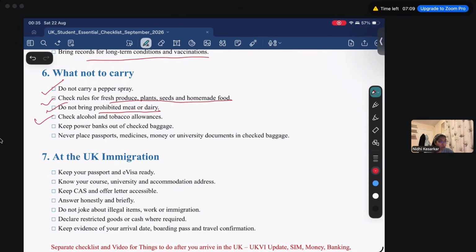Check alcohol and tobacco allowances. If you're buying something from airport duty free, check the allowances, whatever you're allowed to carry inside the country. Again, power banks out of checked baggage. Never place passports, medicine, money, or university documents in checked baggage. Keep them with you in the cabin.